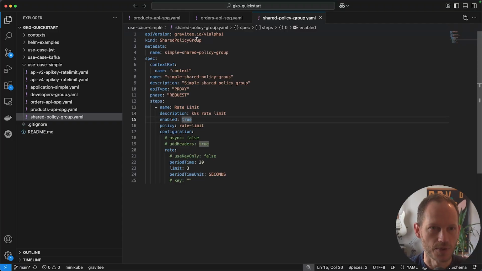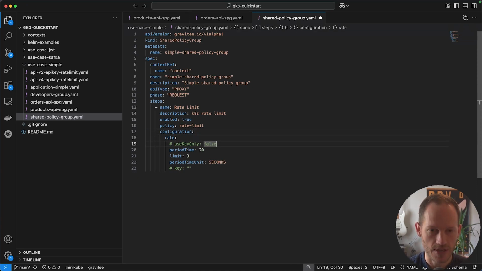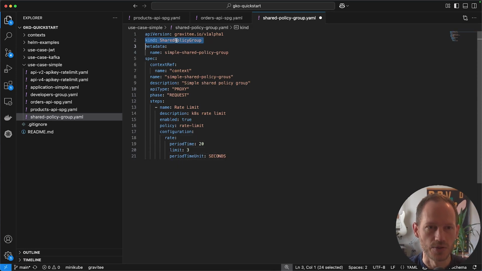So I have my VS Code open here, and I have a shared policy group created. As you can see, I've got a simple definition of a shared policy group, which is a new CRD supported by our Kubernetes operator called SharedPolicyGroup. You can see that I'm referencing a control plane where this policy group should be created. I'm telling the operator that this should apply to proxy APIs, that it should apply on the request phase. And then I'm saying what the steps are, what the policies are to apply in this group.